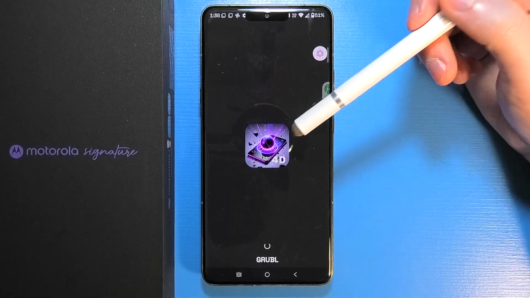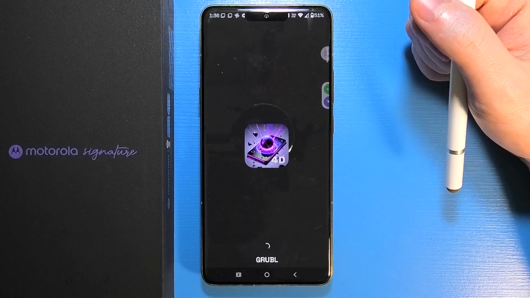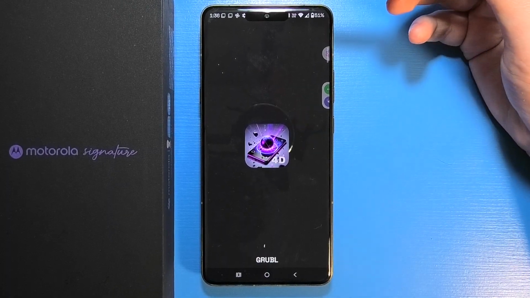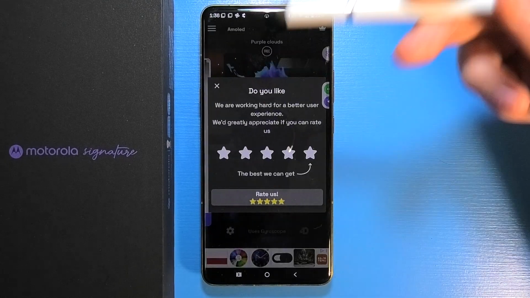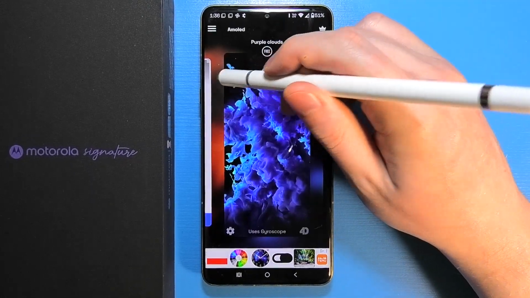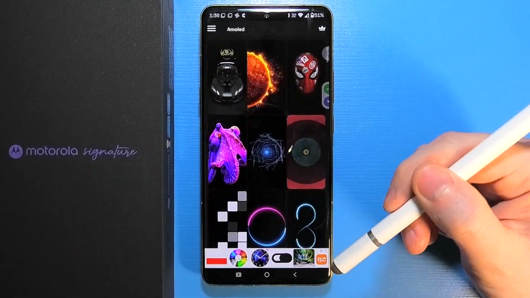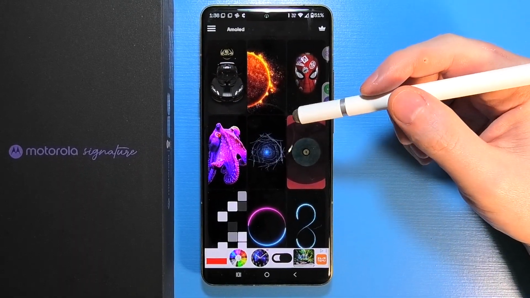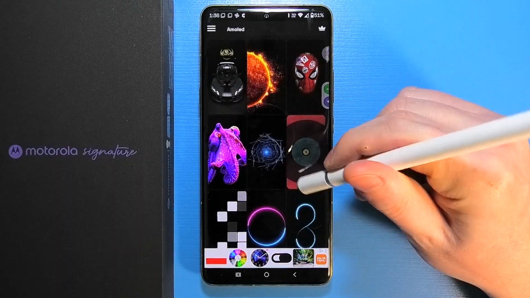So I chose this app because it has the best outcome when it comes to ads. So you don't get many ads popping up when you try to change those wallpapers, where with other apps you will get the ad every 1 second basically.